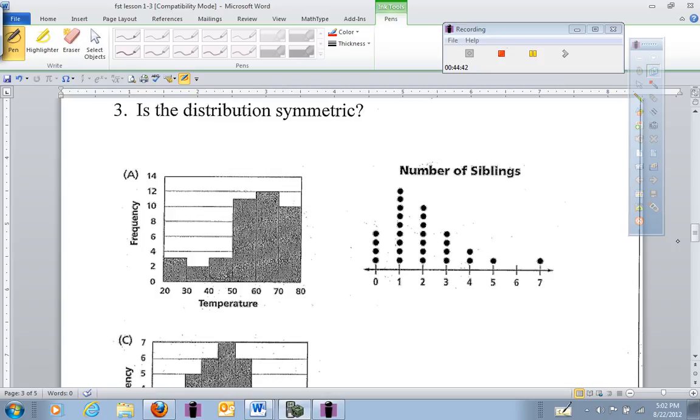This first graph, which of course came from the book and doesn't have a title, is something about temperatures. They must have been counting how many temperatures were between, let's say, 20 and 30, 30 and 40, and so on. What I like to do is think of putting a curve on here. Would my data have a tail on it? In this case, yes, it has a tail to the left. So it has a left tail, which means it's skewed to the right.